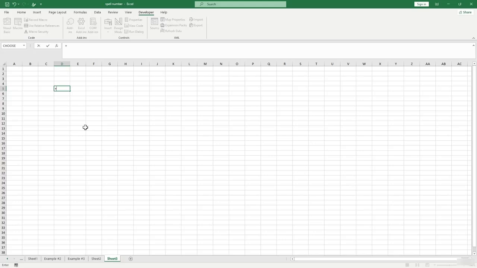Converting numbers to words can be useful in various scenarios such as generating invoices, writing checks, or creating printable documents. So let's type right in and discover how we can convert numbers to words in Excel. While Excel doesn't have a built-in function to convert numbers to words, we can create a custom formula using a combination of functions to achieve the desired result. So let's see how it's done.